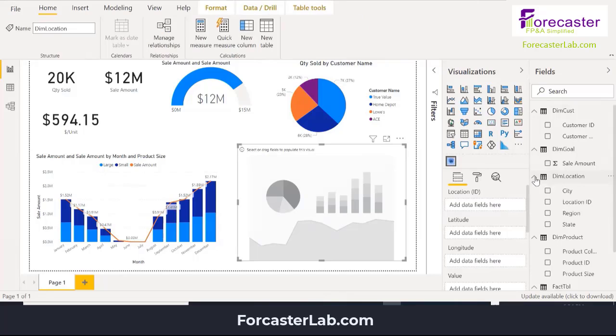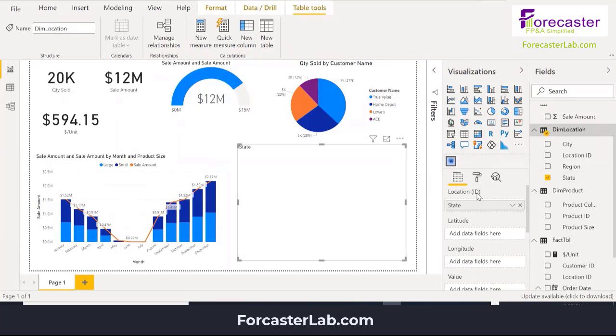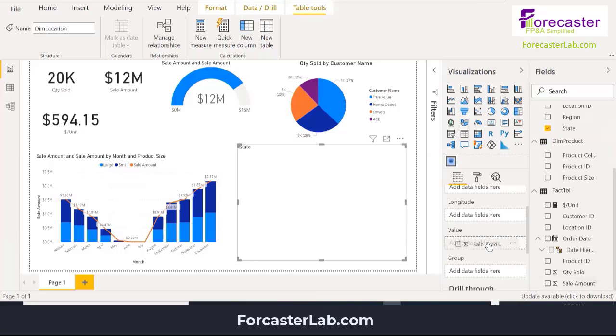I'm going to uncollapse my dim location, and I'm going to do state. Location ID, I'm going to grab state. I'm going to drop it in. I've told it where I want to map. Now I'm going to tell it what to map. So I'm going to drag sales amount into my value.